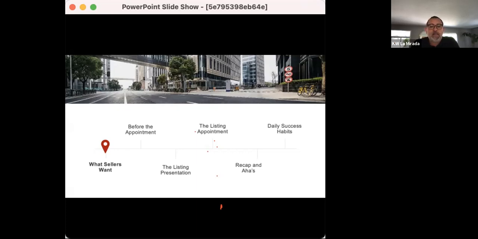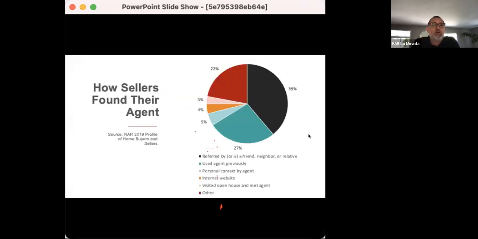So let's go ahead and jump right into it. How do sellers find their agents? If we take a look at our graph here, and by the way, this is all from the National Association of Realtors. Every year they do a survey of home buyers and sellers. So this is from 2019. It'll be interesting to see what the 2021 says through the whole pandemic, but this is 2019.